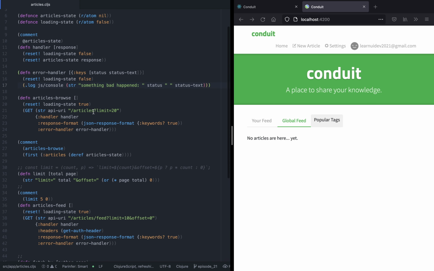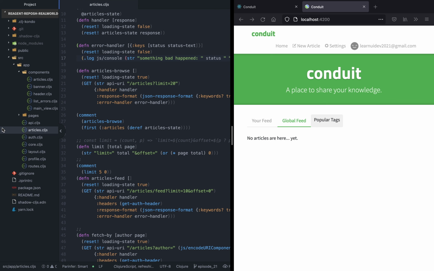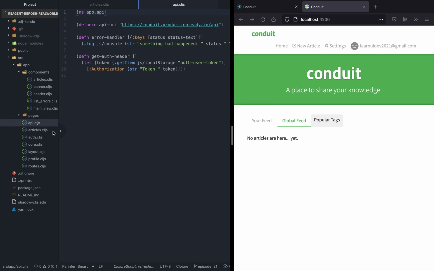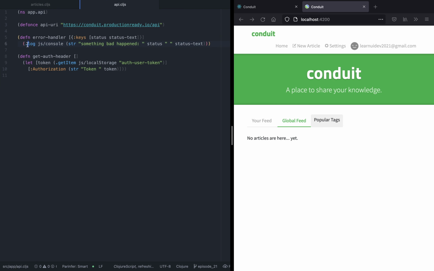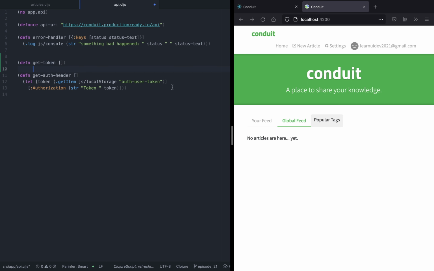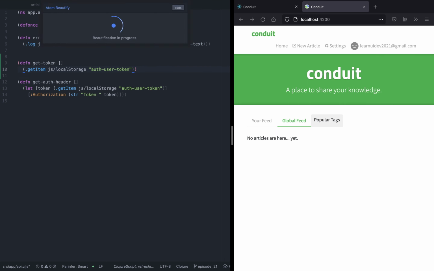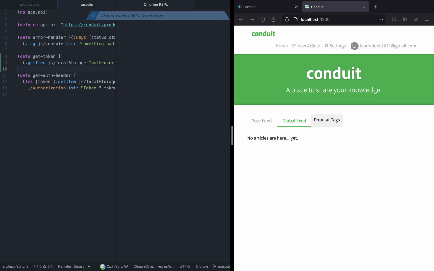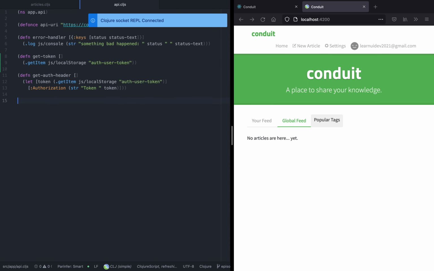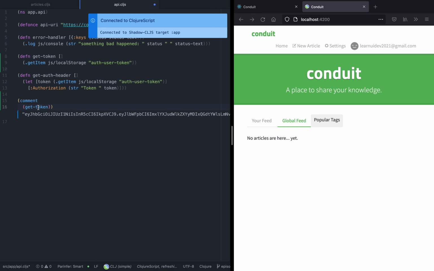So the first thing that we are going to do is in the API in line number 9, we're going to refactor that logic to a new function, and we'll call our function get token. And yeah, so now let's connect to the REPL so that we can test our new function. So if we call the get token, it should return the JWT token because we are still logged in.